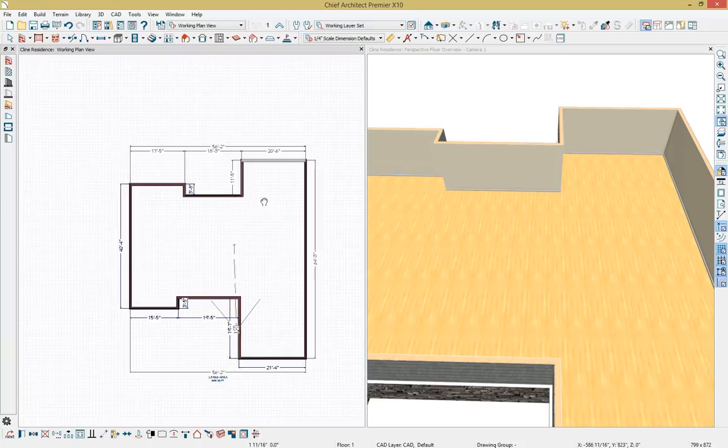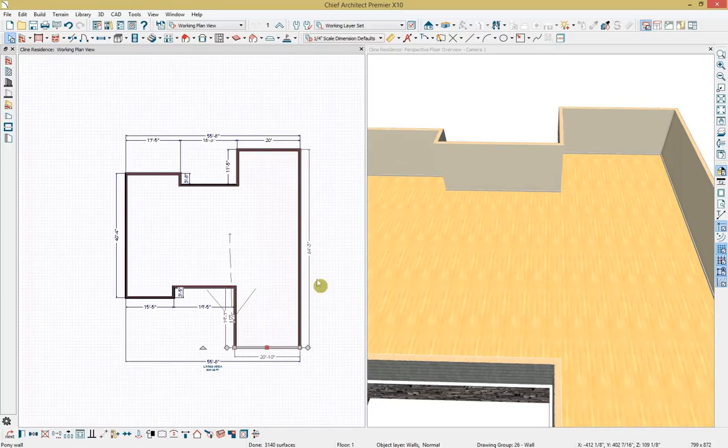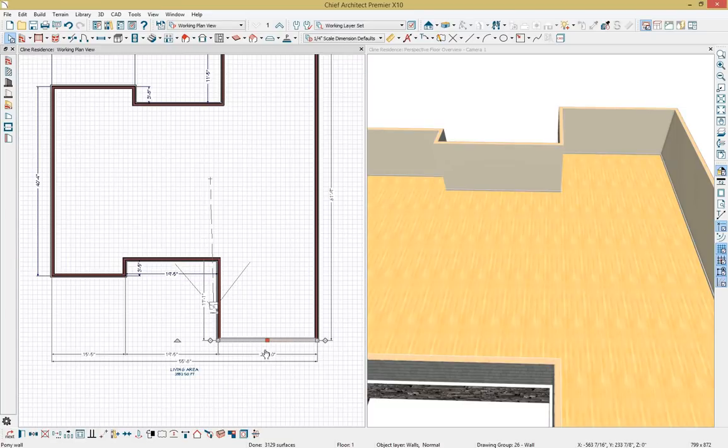So I can continue doing this all the way around our floor plan until we have our walls adjusted to the size that we want them. So 20 feet there, and then we're going to adjust the size of this wall by selecting the wall on the bottom and typing in our new dimension, and then pressing enter, and then selecting this wall and typing in our new desired dimension and press enter.